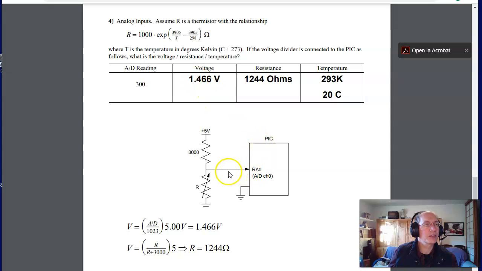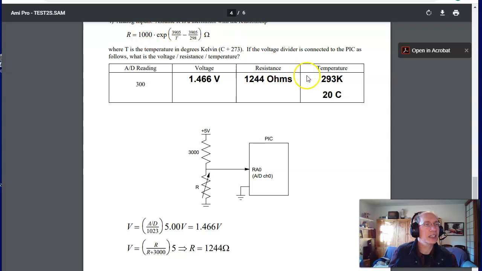By voltage division, this voltage is R over R plus 3000. Solving backwards, R is 1244 ohms. Then plugging it into here, the temperature is 293 Kelvin, or 20 Celsius.